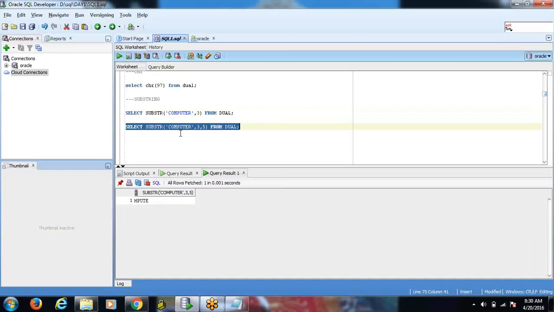That means from the third character up to 5 characters: 1, 2, 3, 4, 5. It is retrieving the 5 characters. That means from the third position, a substring of 5 characters it is retrieving. That is the substr. Got it?